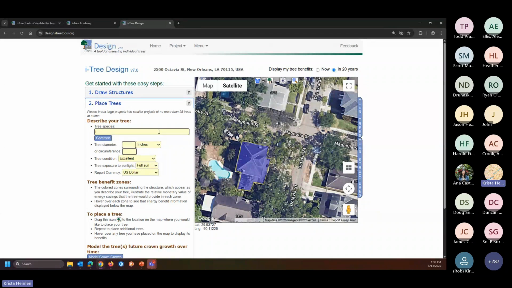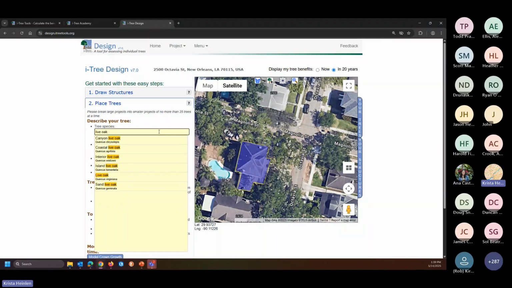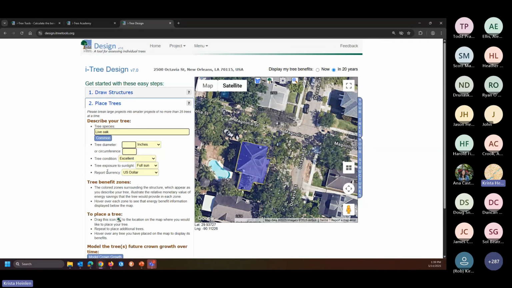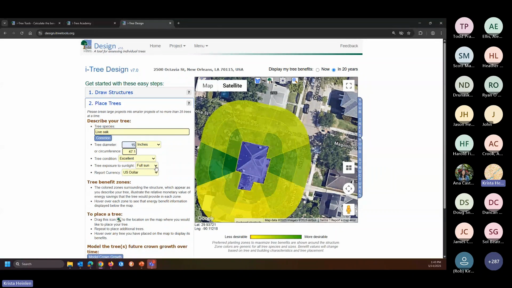So I know I have these live oak trees. I could just enter oak at this point, and I would have seen that selection of suggestions. I'm going to say that we'll do this first one on the corner. That one looked pretty decent. I'm going to give that one a diameter of 15 inches. Looks like it's in decent shape. That one pretty much has full sun, but again, you can account for locations that see more shade.